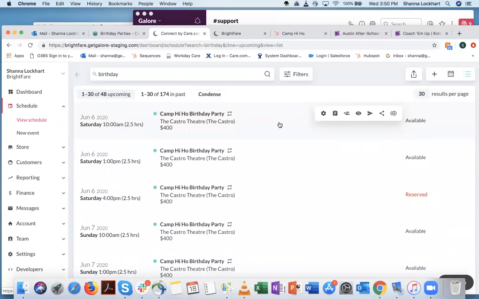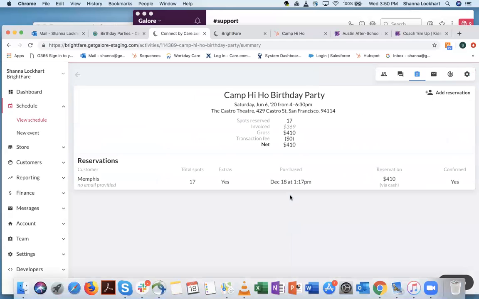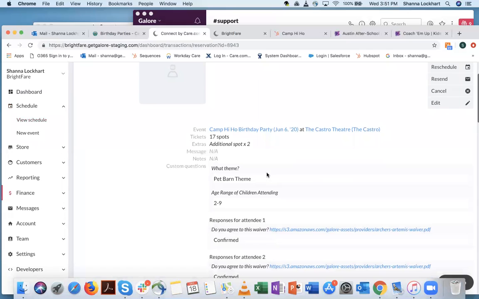So at an easy glance, you'll be able to see, okay, we're going to be available on June 6th. We have 3 times, but look here, this one's already reserved. So if you wanted to see what was reserved, you could click in here. You've got Memphis as the birthday goer. They've reserved 17 spots, so 17 kids are coming. Yes to the extras, meaning those 2 extra people. This is when they purchased, this is how much they paid, and then are they confirmed? Yes.